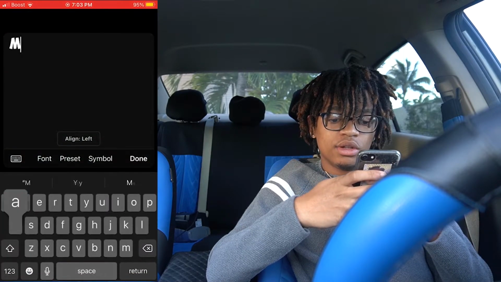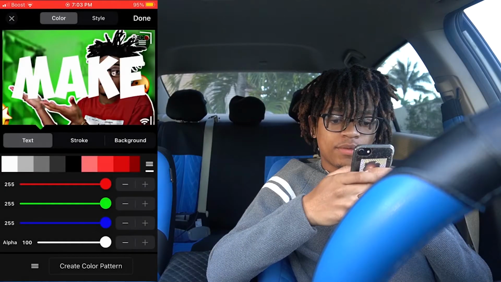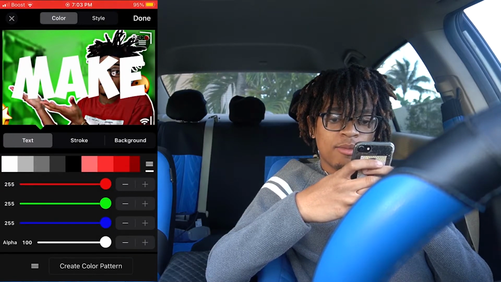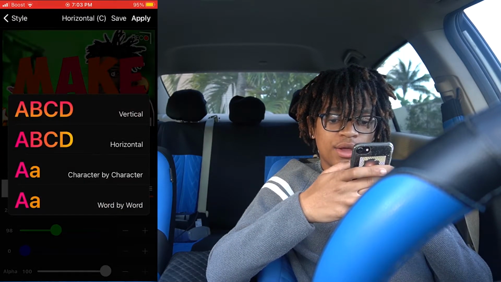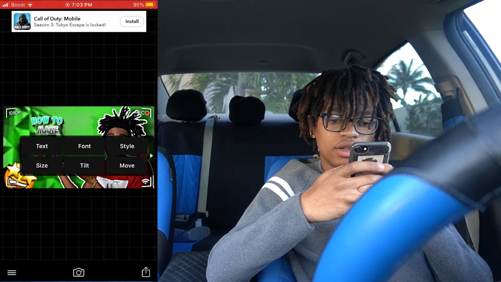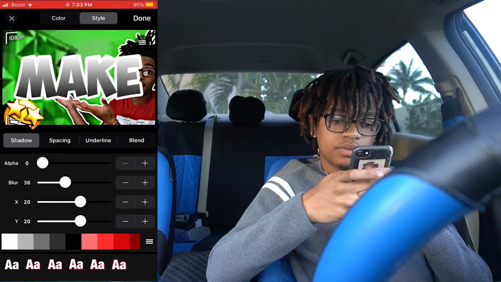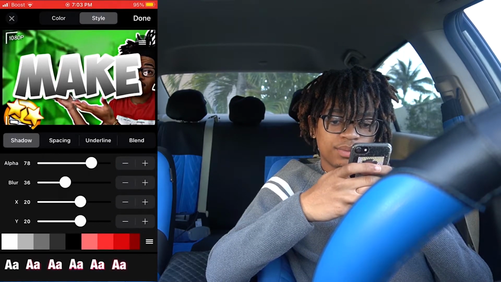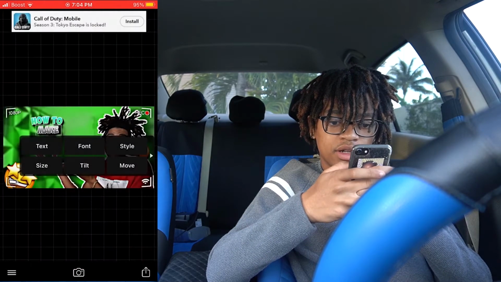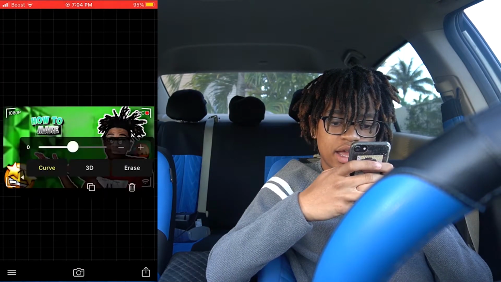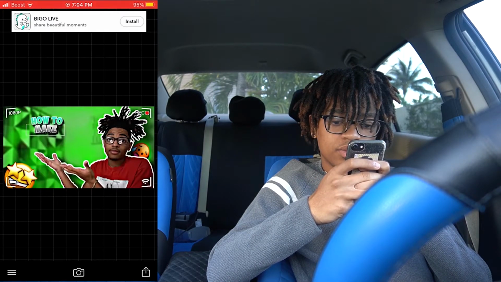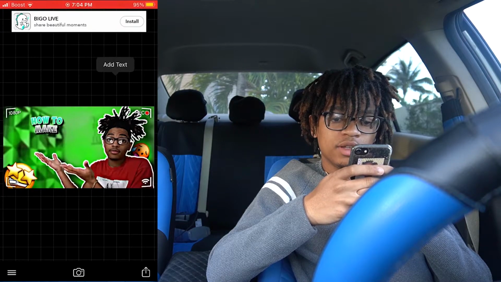Then we add another one. You add your color. I normally like to make my middle words white and gray. I put it where I need it. Oh, I forgot the shadow. Then you want to add a shadow all the way. Move X and Y where you want it at. Click done. Put it where it's at. Add a little curve to it. Put it where you feel like it fits the best.